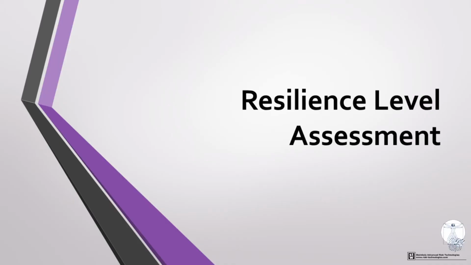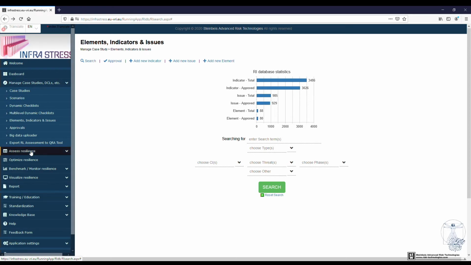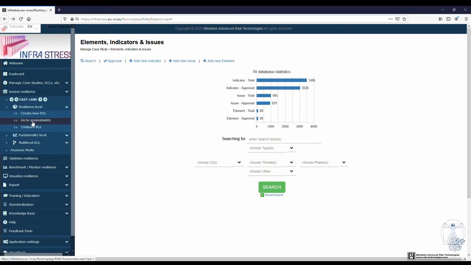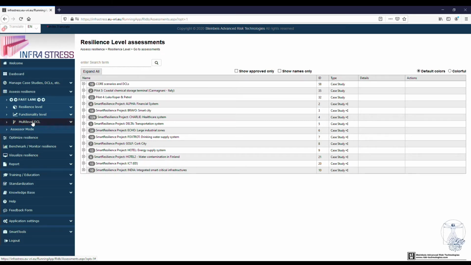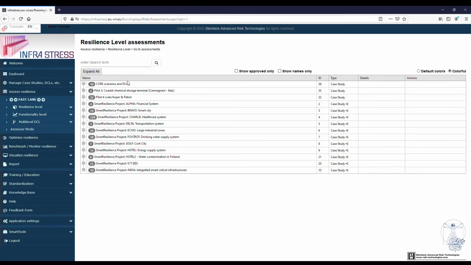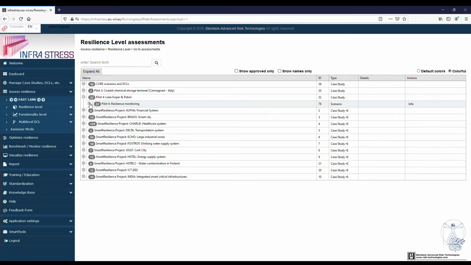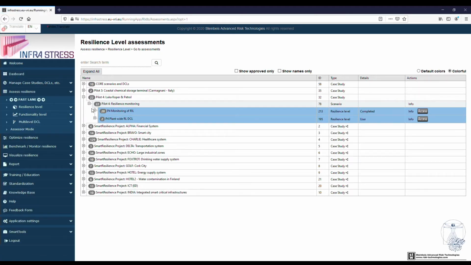Resilience level assessment. Scenarios are assessed, and the case study through them, by assessing the DCLs associated to them. In a bottom-up process, values are assigned to indicators, which are aggregated to obtain their issue score, the scores from issues aggregated to the phase score and all the scores from phases aggregated to compute the DCL score, or resilience index score. This is also the score for the infrastructure within the scenario context.